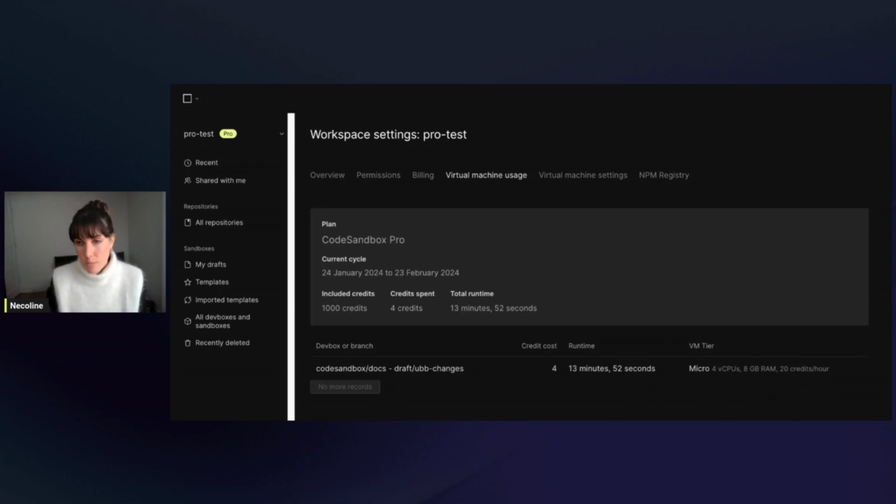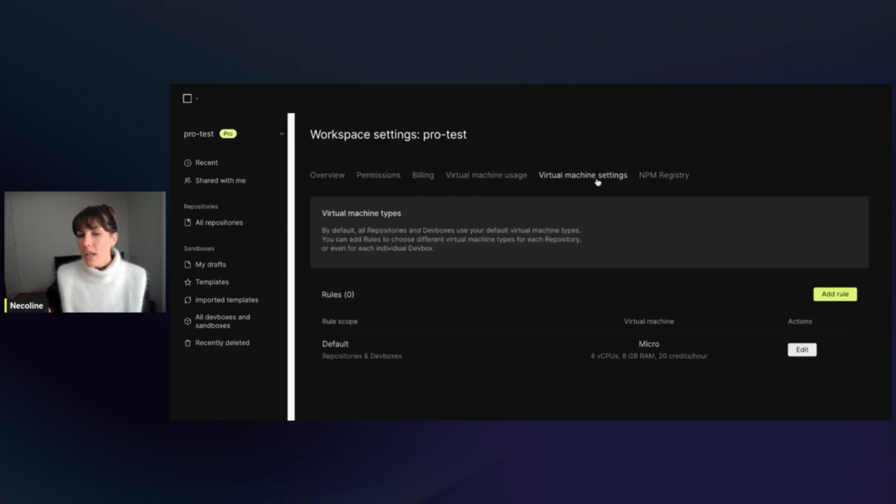This is all editable. By default, you'll have a VM tier assigned to devboxes and repositories, but we have a lot of customization options if you want to change things to run on a more powerful machine. Let's say if you're running a Rust devbox, you might want something that's more robust. But for my documentation, as you can imagine, it's not expensive in terms of compute. And so Micro, I think, is actually probably too powerful for this, and I don't want to spend the credits.